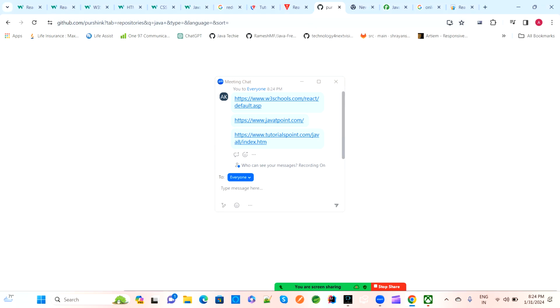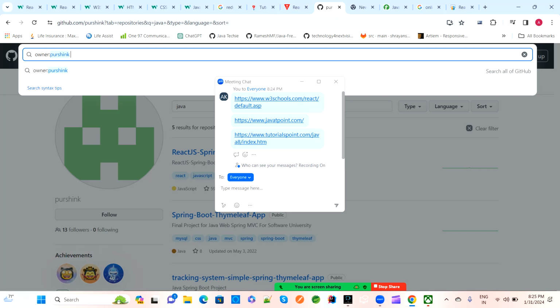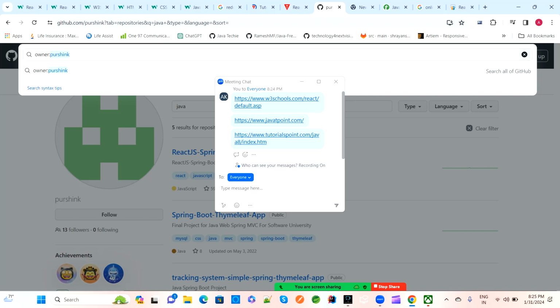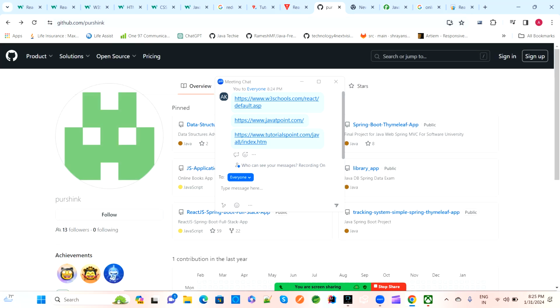And this one, GitHub. Just open any GitHub code like here, and search for Spring Boot code or full stack code on GitHub. There will be GitHub links.